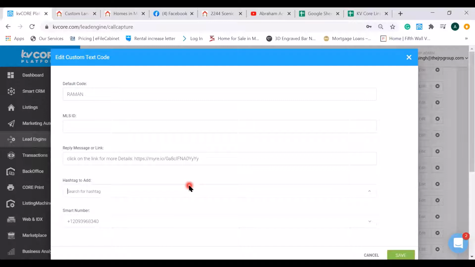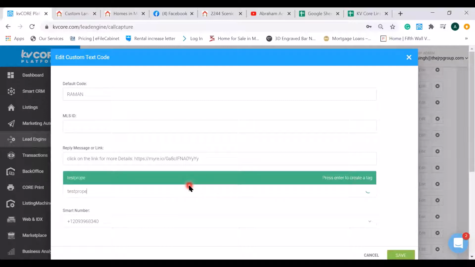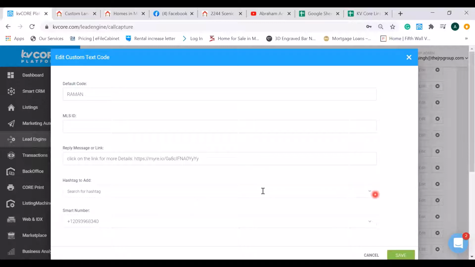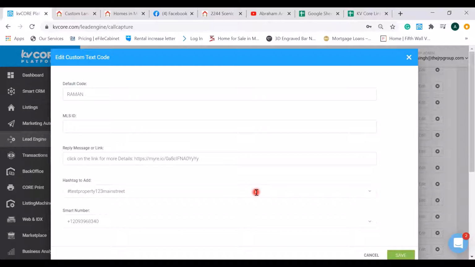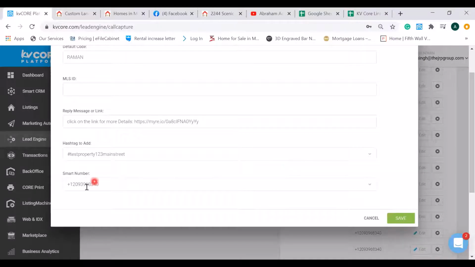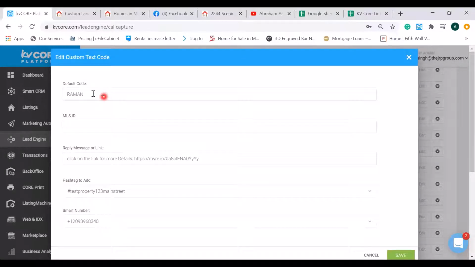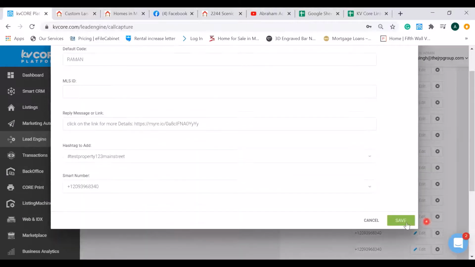So let's say if it's test property 123 Main Street, that's the hashtag. Property 123. Okay, so this is done. All right, and a smart number, which is already there for you. Okay, and click on save.